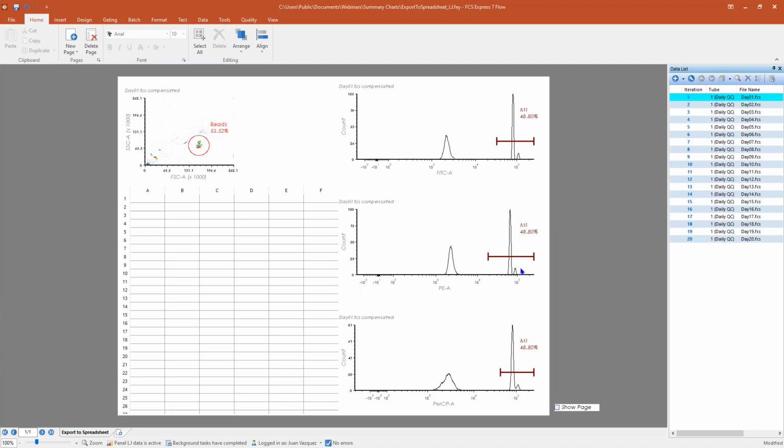I've also gone ahead and inserted an integrated spreadsheet into this template, because what we're going to do is have FCS Express analyze this median peak data within this spreadsheet, and we're going to draw our chart based off of the data that's in this spreadsheet.